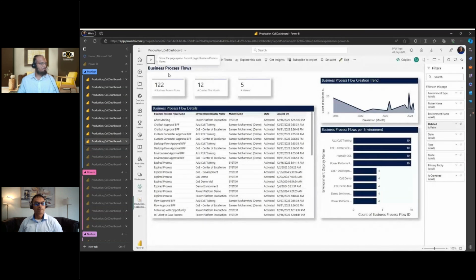Here you have business process flows. Again, you have these cards at the top that give you the number of process flows, the number of makers that have been creating those business process flows. On the right hand side, you have a timeline of when these business process flows were created. This gives you an idea of when they were created and how often they were created.